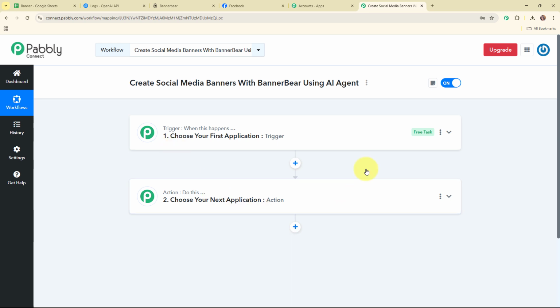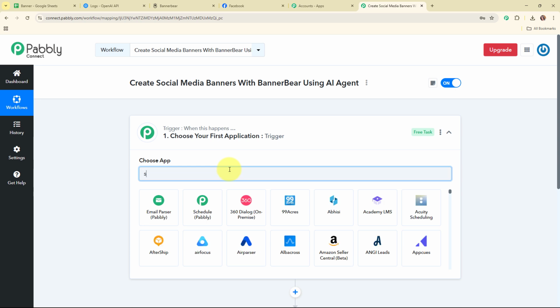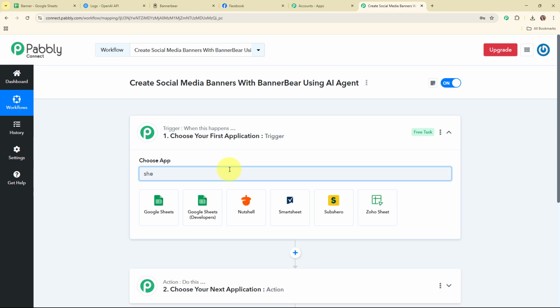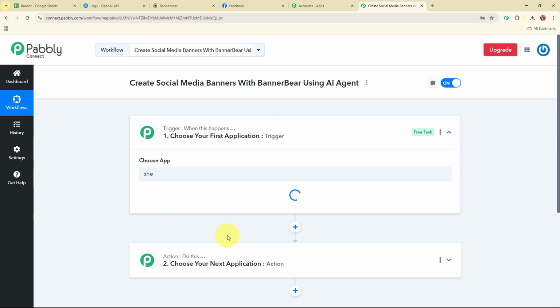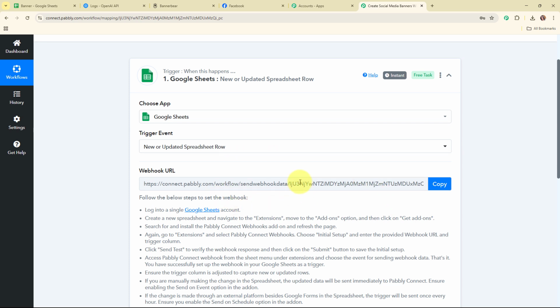Now let's begin with our automation by simply setting up a trigger. So here I'm going to select my trigger application as Google Sheets, as I'm adding new details in Google Sheets. So in this trigger step, I'm going to select my trigger event as new or updated spreadsheet row, so that whenever I add a new detail over here in my Google Sheets, then automatically and instantly Pabbly Connect is going to capture the response, or you can say automatically this entire workflow is going to get triggered.